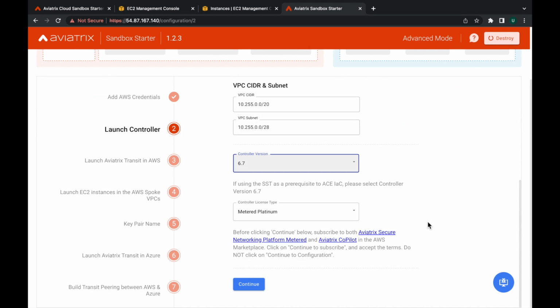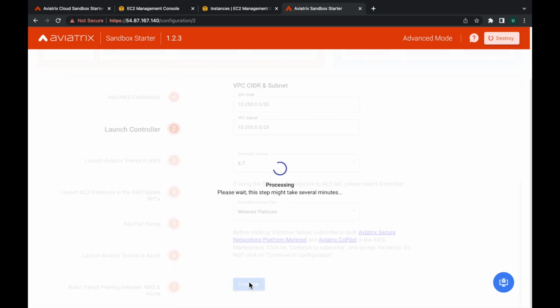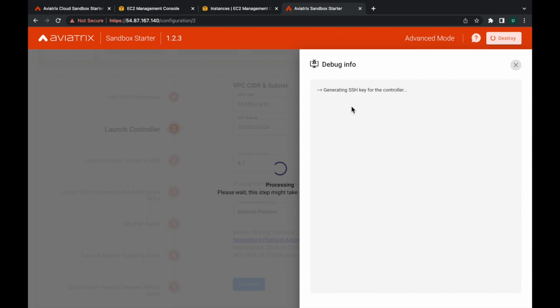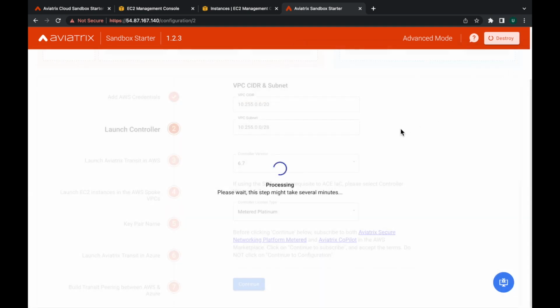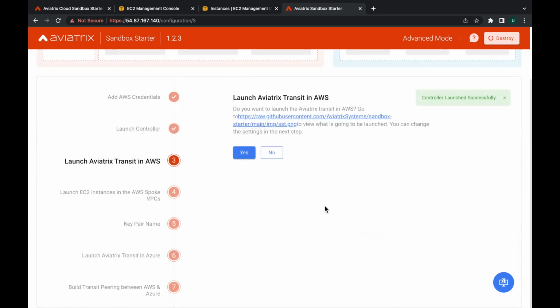We can select what controller version we want to build, and we can select the license type, either metered or pay-as-you-go, or BYOL, or bring your own license. I'm going to keep the defaults here and click Continue. And at any time, you can click the blue Debug button in the bottom right corner to get more information and more details. This process of building, customizing, and upgrading the controller takes a few minutes. I'm going to pause the video and return when it's completed.